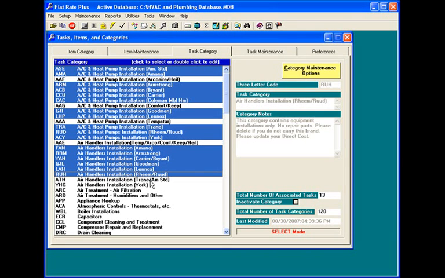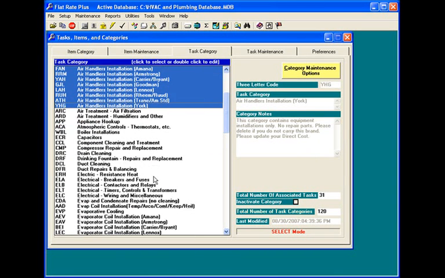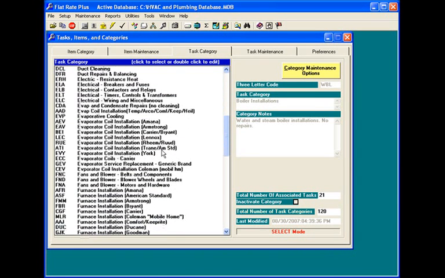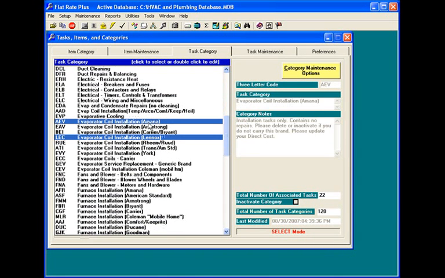And again, I'm using my mouse and I'm holding down the control key on my keyboard. Anything that does not apply to your company, highlight it. Once you're finished, you're ready to go ahead and inactivate these categories. At this time, we recommend that you don't delete them. Deleting these categories really won't speed up the software, and they won't get in your way.